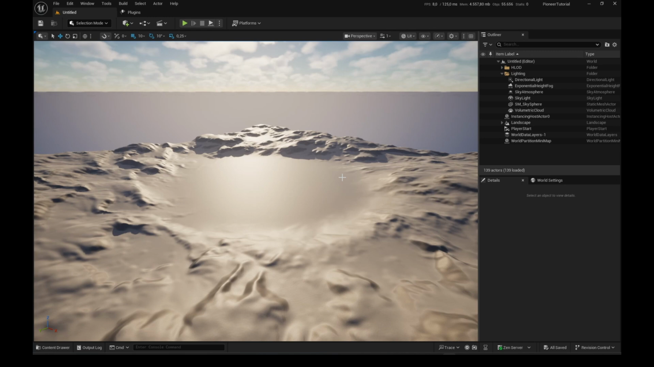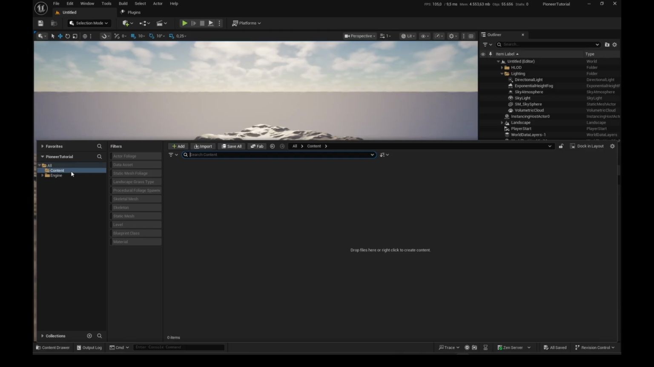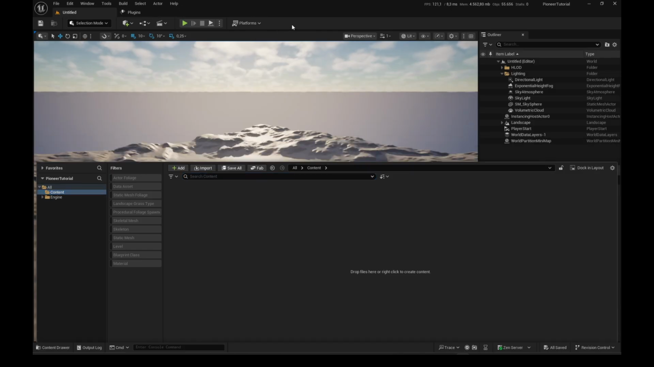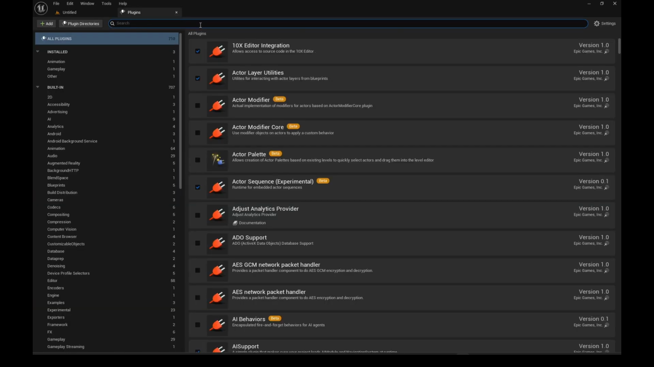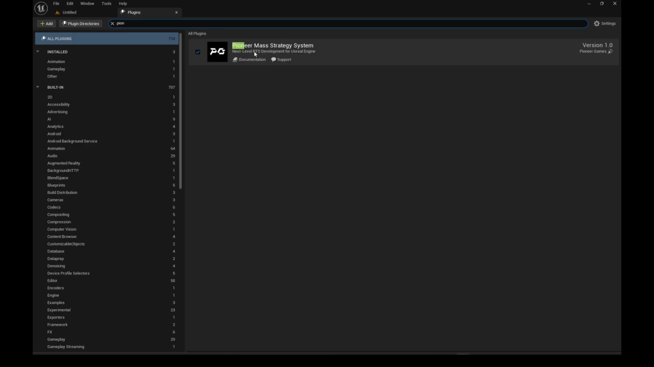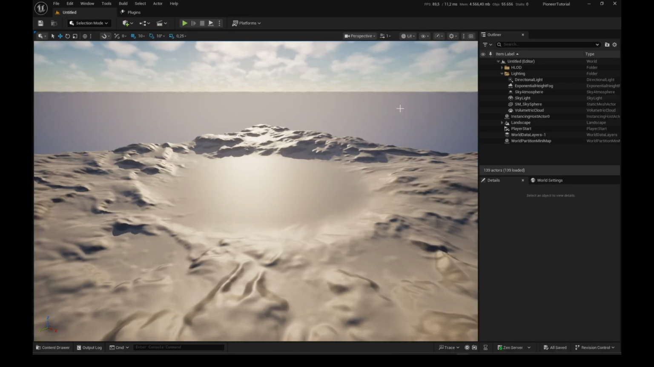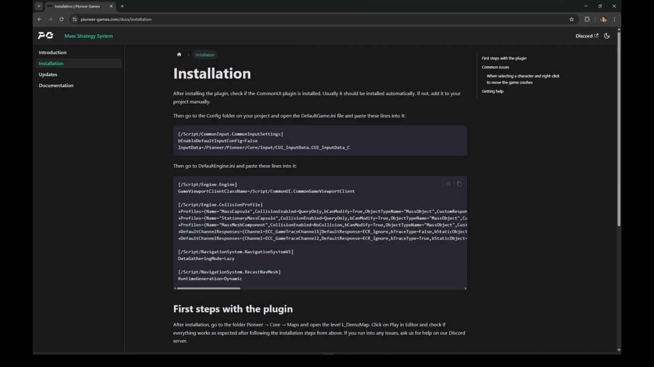Okay, I'm going to show you the first steps of the plugin and also how to add custom meshes. So I started a brand new project. There's nothing in here, just the content folder. The only thing I did is I went to plugins and I activated the Pioneer Mass Strategy System plugin. And also I followed these installation steps, which is just copying these two things into the ini files. That's it, that's all.